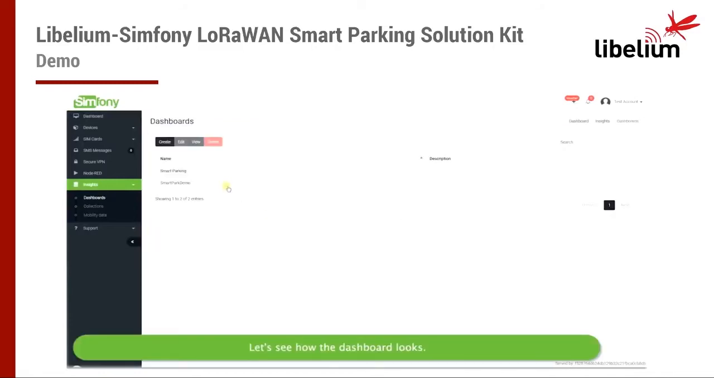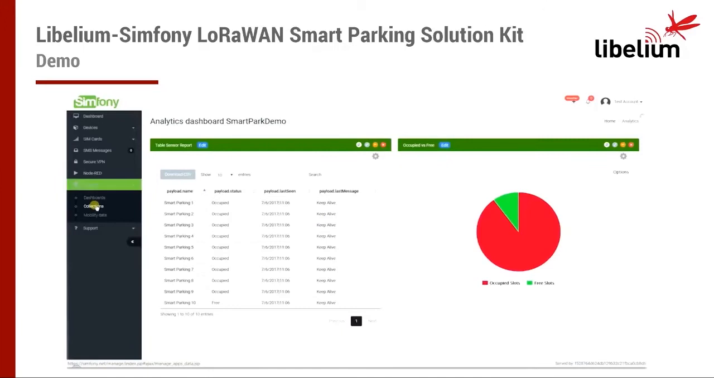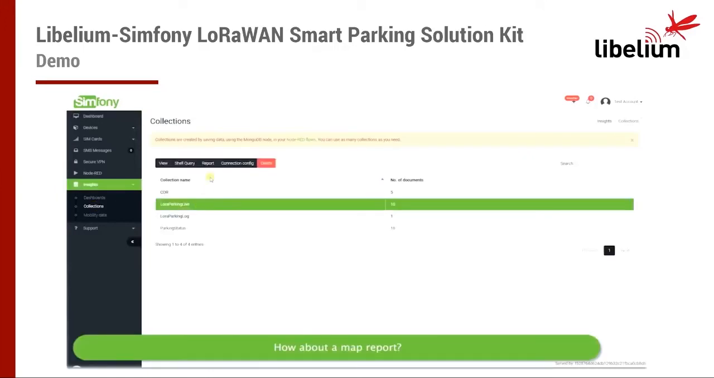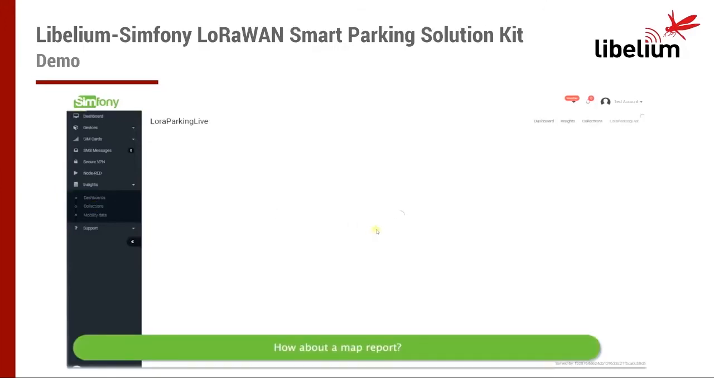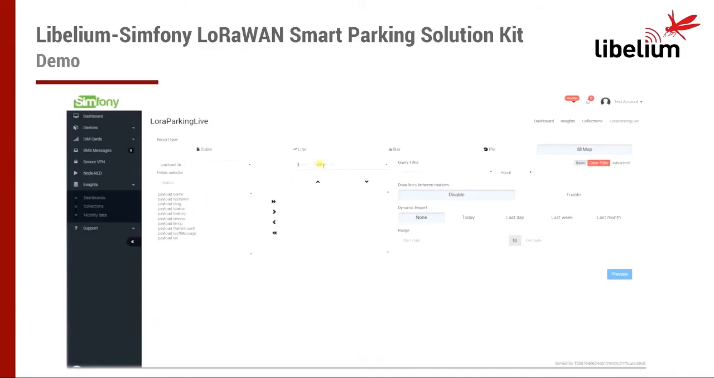Next, let's have a look at how our dashboard looks. Both our reports are here, so far so good. Probably the most useful report for the smart parking application is the map report, so we will build one. We select the appropriate type and provide the engine with the fields that hold the GPS coordinates for each sensor. We then select the info that we want to show on the map, and that is it.